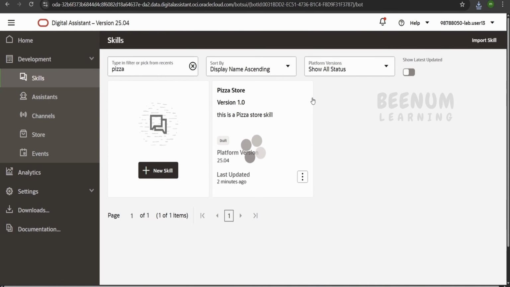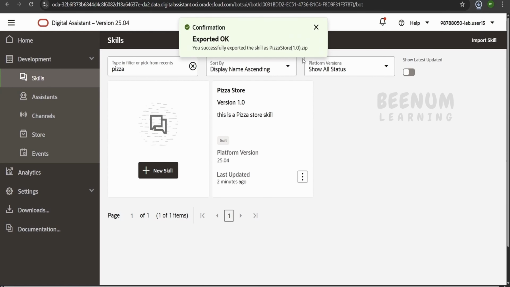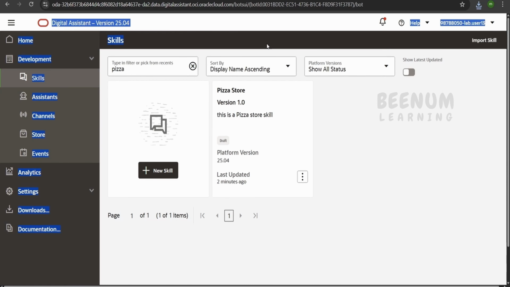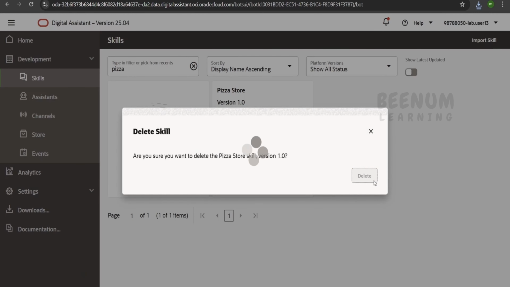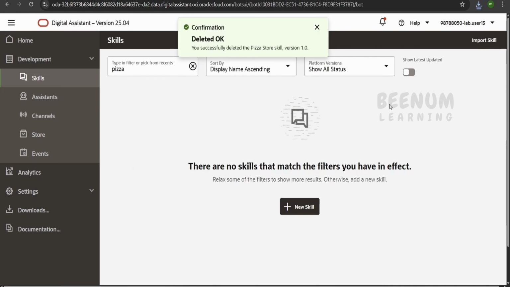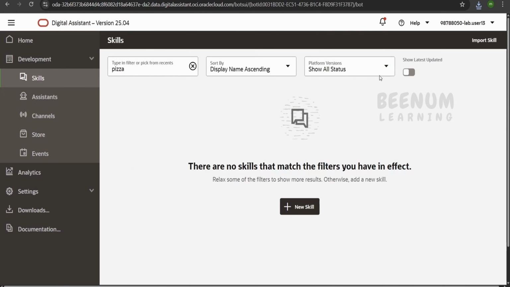So this is going to export the .zip file. So it will tell this is the name of the file it has downloaded. Now I don't have a different instance to demonstrate how we can import a skill with the help of file. What I will do is I will delete this skill. I will delete this, click on delete. Then our pizza store skill has been deleted successfully.